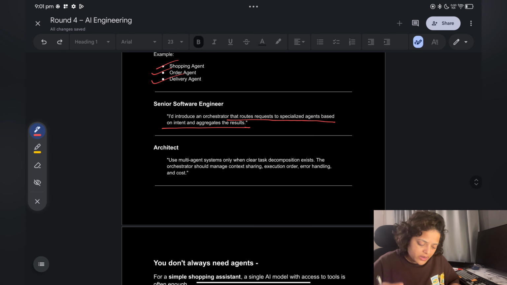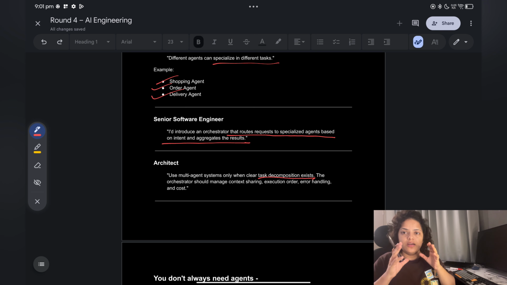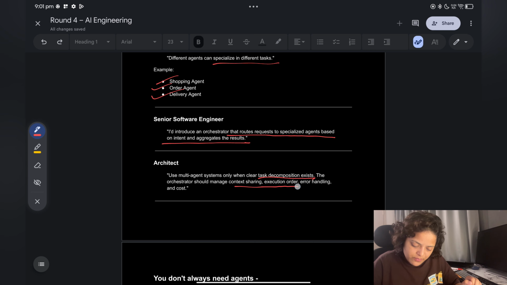Now the architect will say that use a multi-agent system only when a clear task decomposition exists. For example, a shopping agent, order agent, and delivery agent are performing their own tasks. That is the clear independent decomposition between them, so you can use agents there. The orchestrator should manage context sharing, execution order, error handling, and the cost.